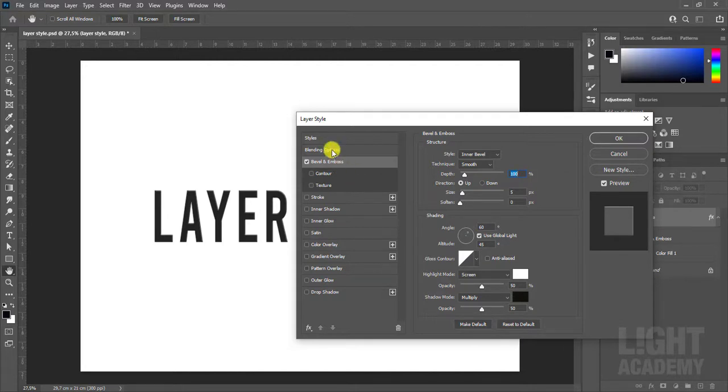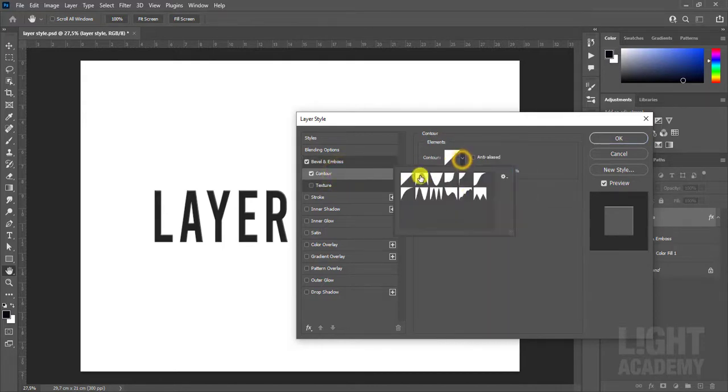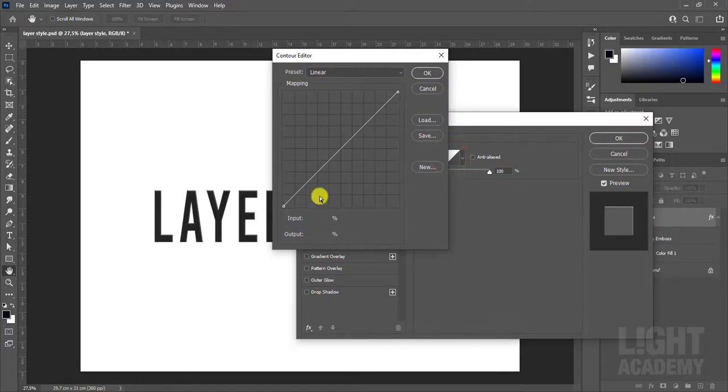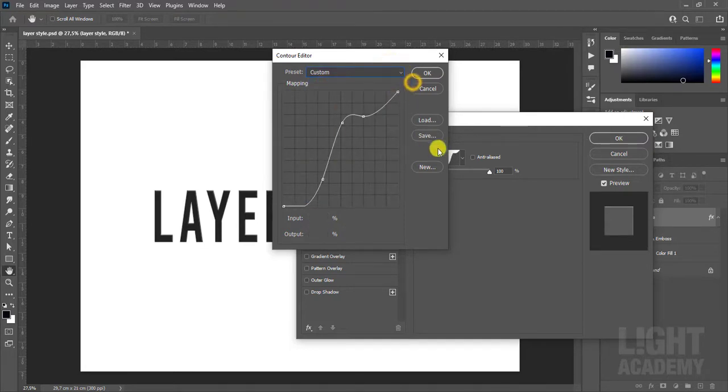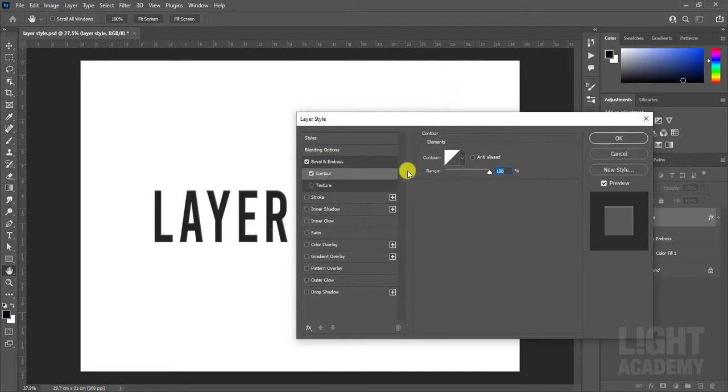Bevel and emboss has a tab for the contour, and another for the texture, just below here. Check contour, and choose a contour to apply from the list. We have a whole list with different shapes. However, if we click on the contour itself, we access the contour editor panel, which works on the same principle as curves. In this way, I can create other contours. This applies to all contours that the Layer Style panel has.